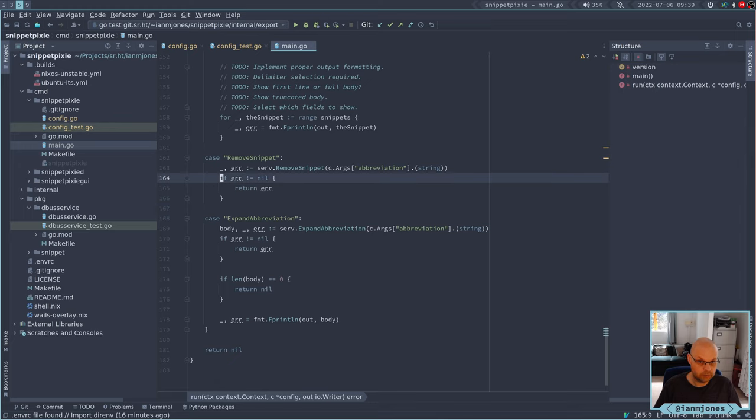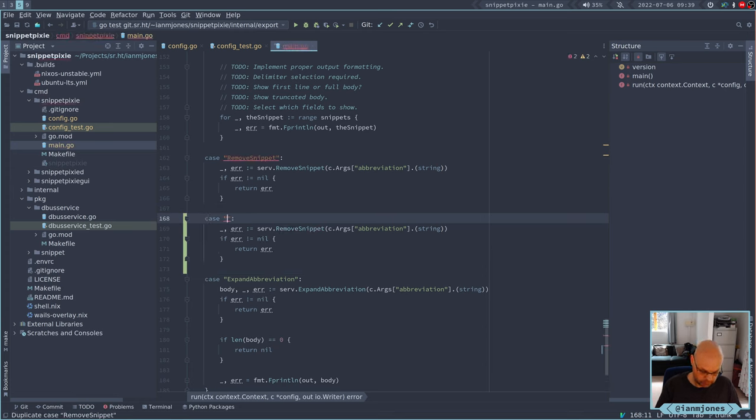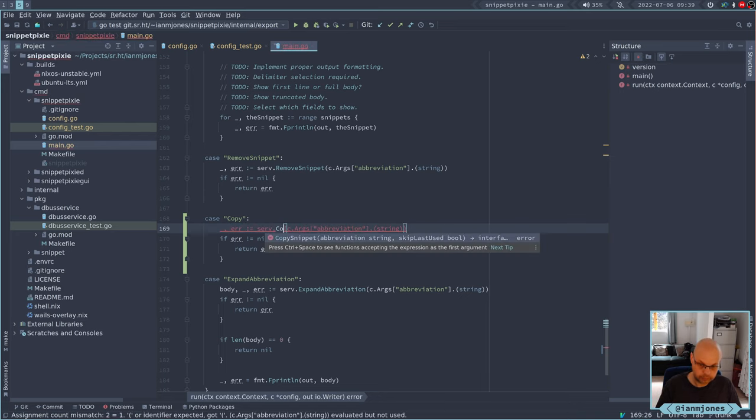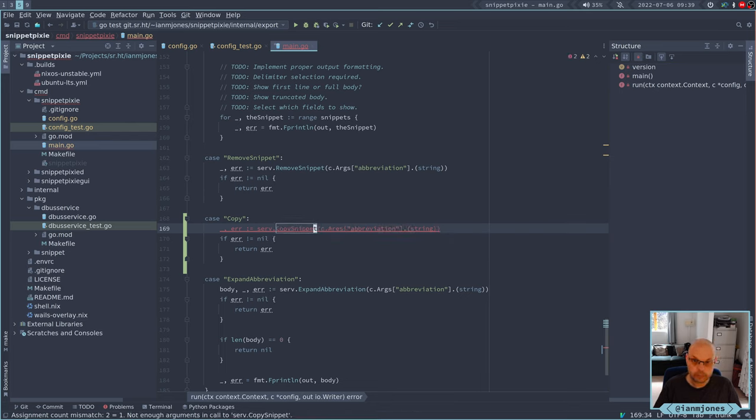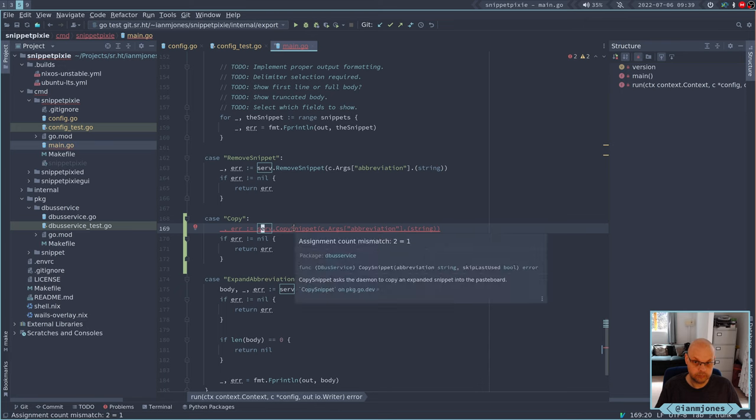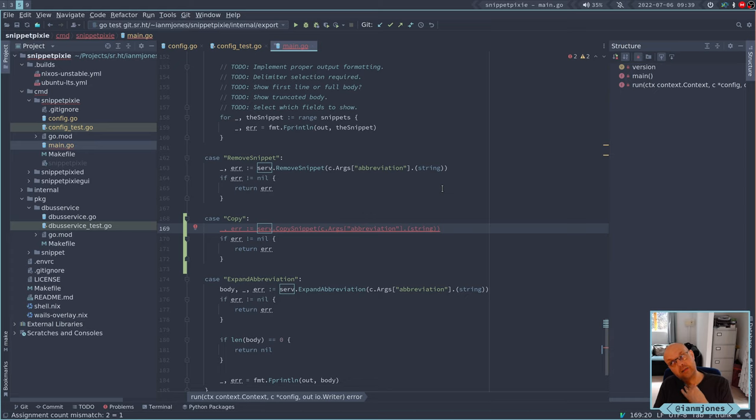So we'll take that one. That didn't happen. Now take that one. We're doing a copy. Copy snippet. Skip last used, of course, forgot about that. So I wanted to be able to add an argument that says, okay, do the copy, but don't update the last used.